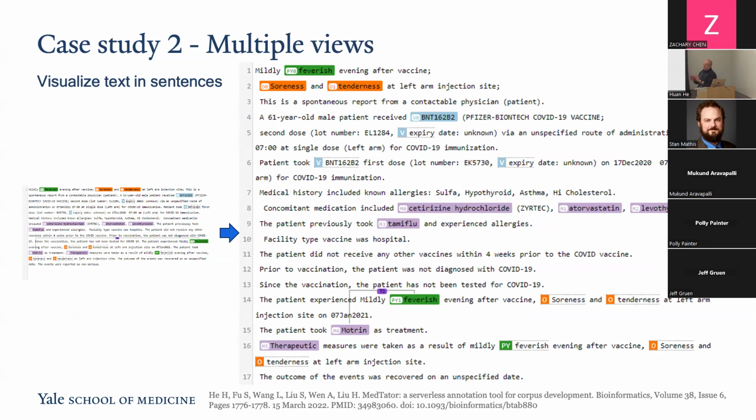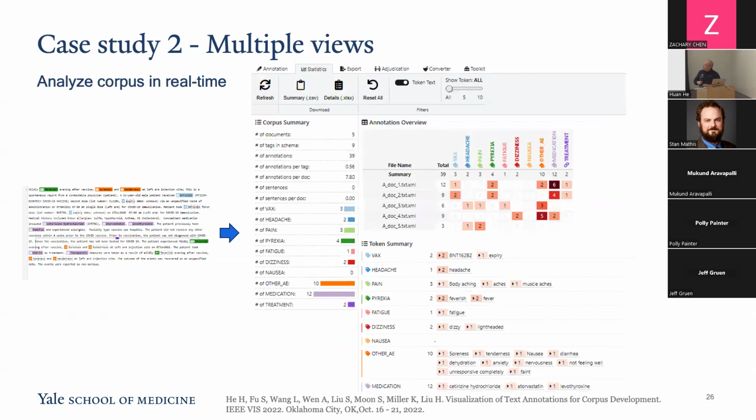So instead of working on a large paragraph, the user can also work on each individual sentence and identify the entities or the links between sentences. That also makes the annotator's life easier, and it can be helpful for long documents. And also we will run real-time analysis in the backend.